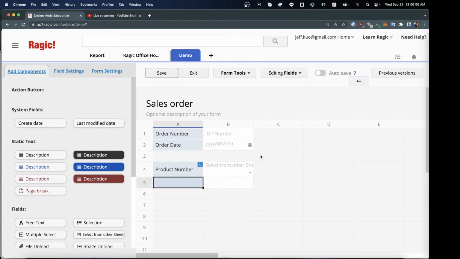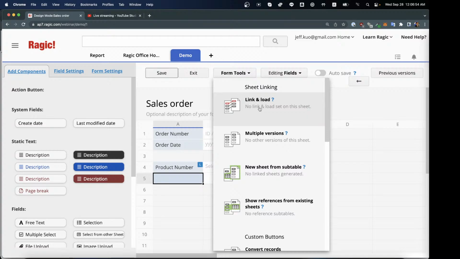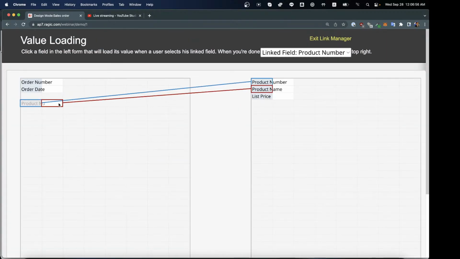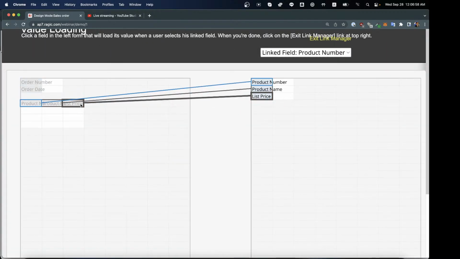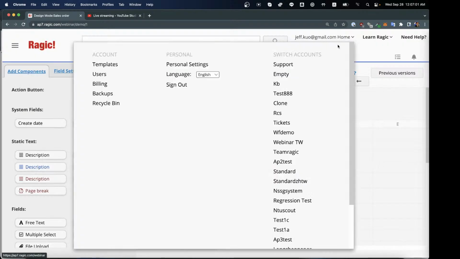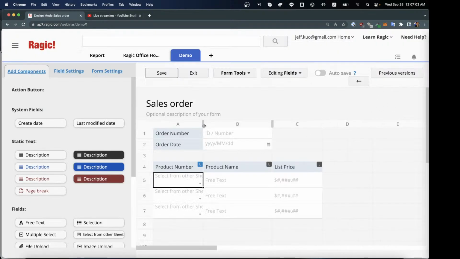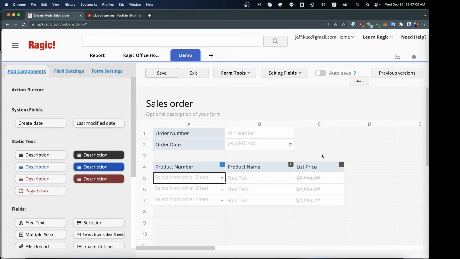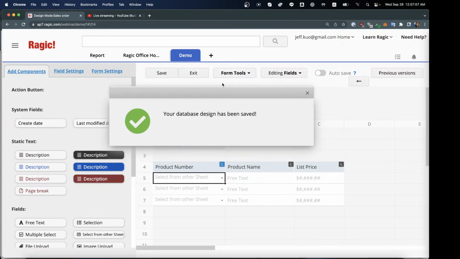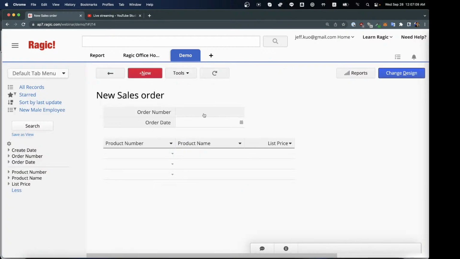Load the product name in a subtable, not a separate sheet, not a separate field. Product name, this price. There we go. Okay, let's say this is it. Okay, so save and let's try to enter a sales order.